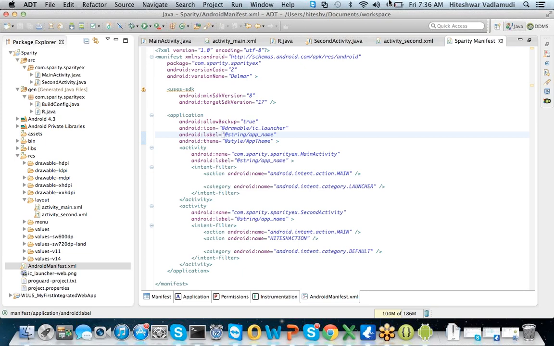Do we need to specify anywhere which apps are going to support this action? No, right? It is up to the Android framework to figure out which apps can support that action and start those activities. Exactly. So you can actually start an activity that is from some other app also, provided you know the action that is supported by the activity.